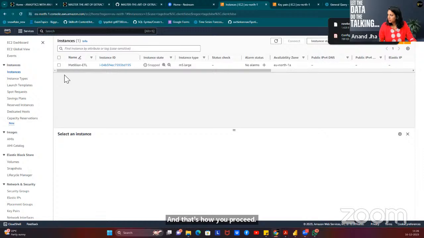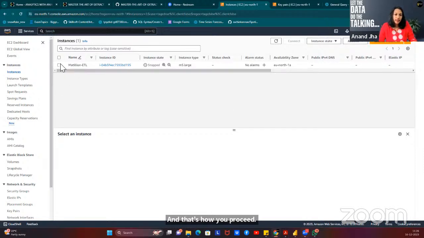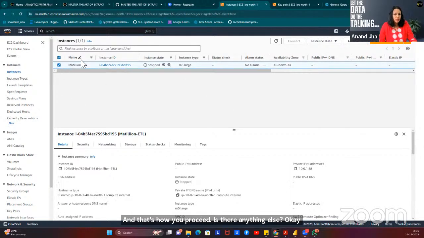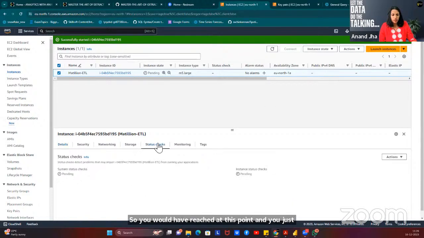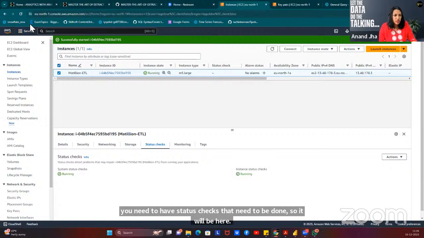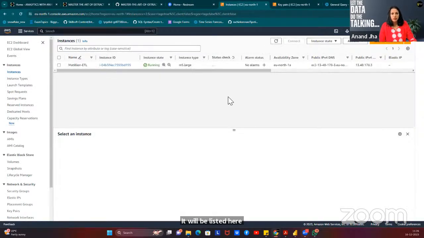Directly launch Matillion? Yeah. Okay, let's go ahead and launch. So you would have reached at this point and you just have to click here and say start instance. You need to have two status checks done. It will be listed here. I'll quickly refresh the screen once. Yeah, it has initialized. So we'll wait for the two checks.